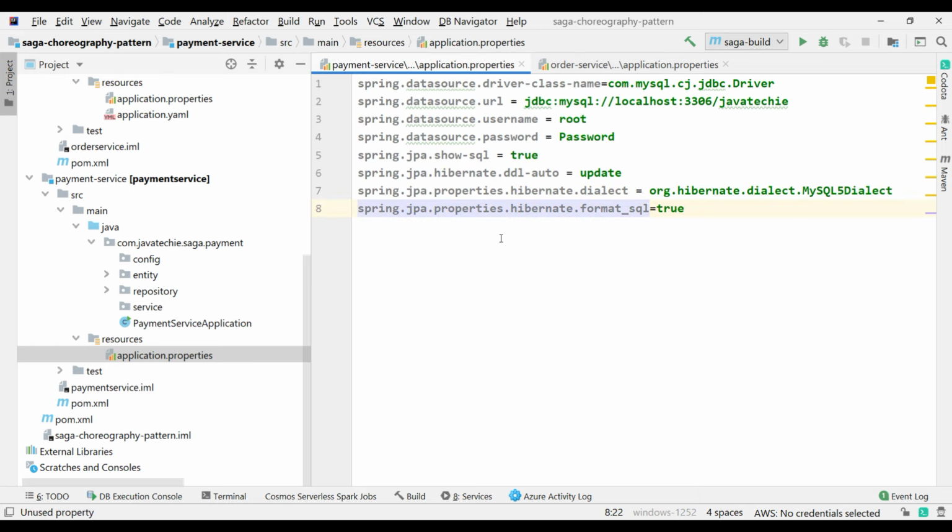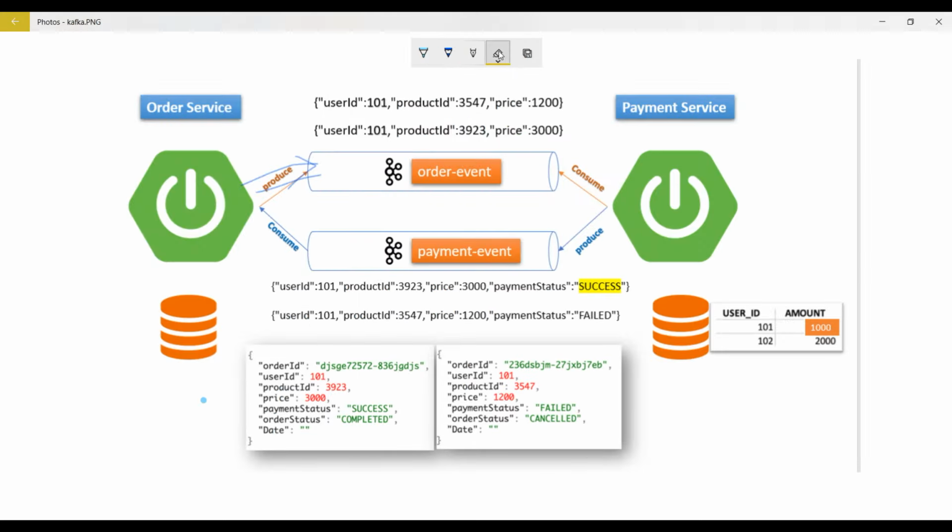Now, if you go to the diagram, let me erase it so that I can explain again. The first step we already completed: order service will publish the event to this order event topic. Also we configured this order event and order supplier in our application.yml file. Now the next step: this particular order event will be consumed by the payment service, right? So we need to write a consumer in the payment service. Also, payment service will consume the event, do some validation, then produce an event to another topic, right? So the first step is to consume the event in the payment service. This is the event. So let's write a separate consumer in this payment service.